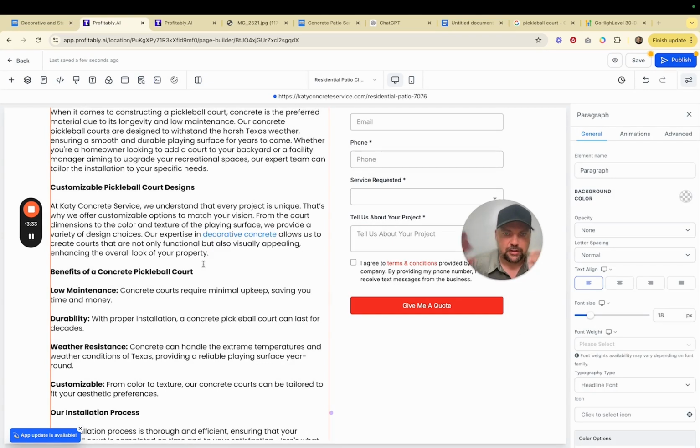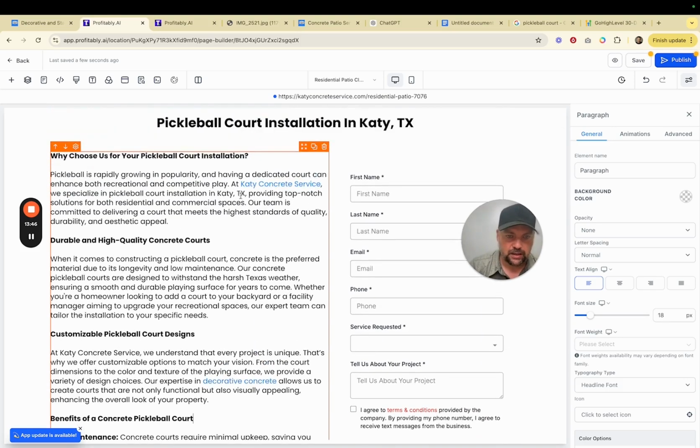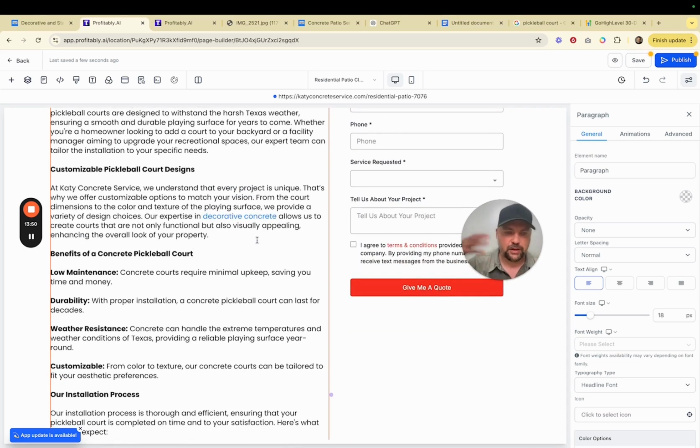This is just giving us a little bit of SEO juice, where if Google lands on this decorative stamped concrete page, that will link to other pages. If they land on this page, it'll link to the decorative and stamped. And then all of them end up linking in some way to this Katy Concrete Service. So it just creates a little bit of internal linking there.